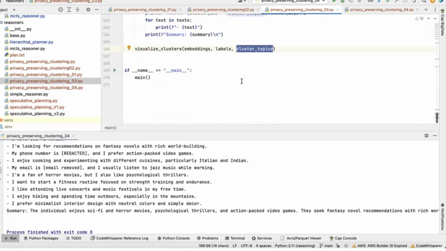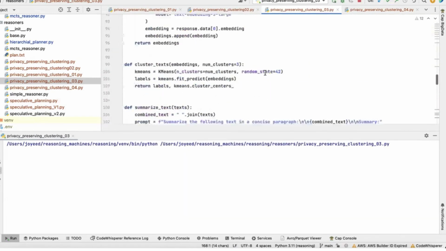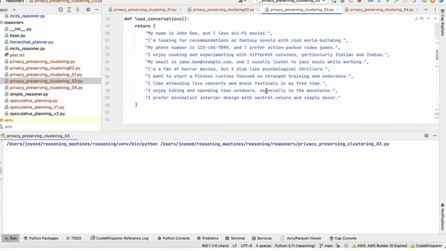So if I run this, you'll see how it is clustering this set of conversations. Here I wanted to cluster them by user preference. So related user preferences will be clustered together, but it will redact the PII data if there is any in the conversation. There are multiple here, so you have a phone number, we have an email, and those will be removed.